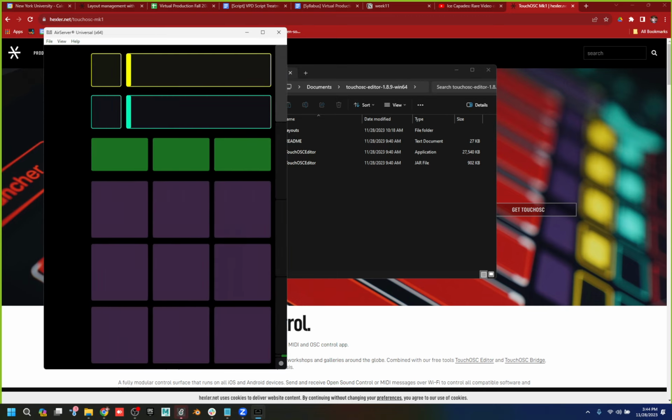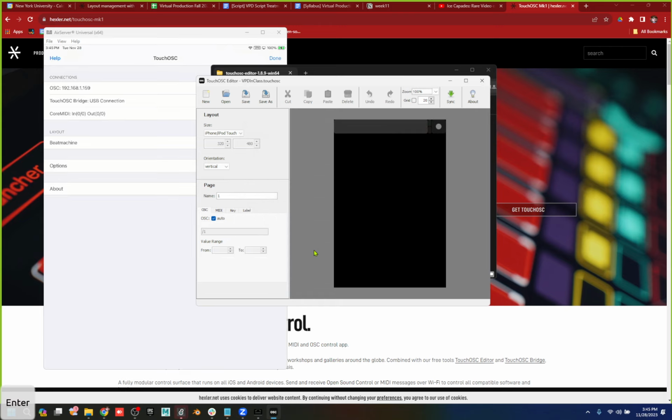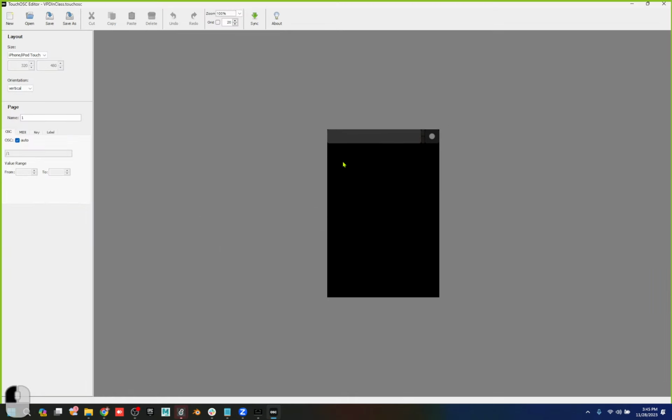So I'm just going to open it up, and then we should first of all save this project somewhere. I'm going to save it in that TouchOSC editor and layouts, and I'll call this one VPD in class. And then let's take a look at this layout. Very simple software. I'm using it for an iPad, so use an iPad layout. And then we have multiple pages. You can have pages upon pages of different interfaces if you want to. Every person can have their own page. I'm just going to do a simple one and make it page one.